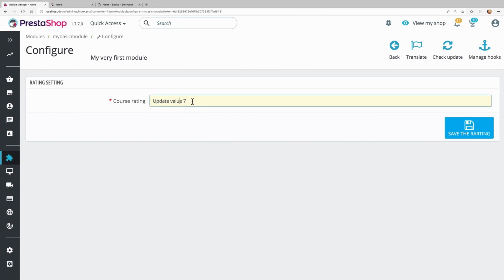So now we have the value 7. I'd like to change it to 8, for example, and I hit save. Well, it seems like it's working, but we have two issues right here. First of all, the user has no idea about the state of the request, so we don't have either a success message or an error message. And also another problem here: I could pass even an empty input here, and it will be accepted.